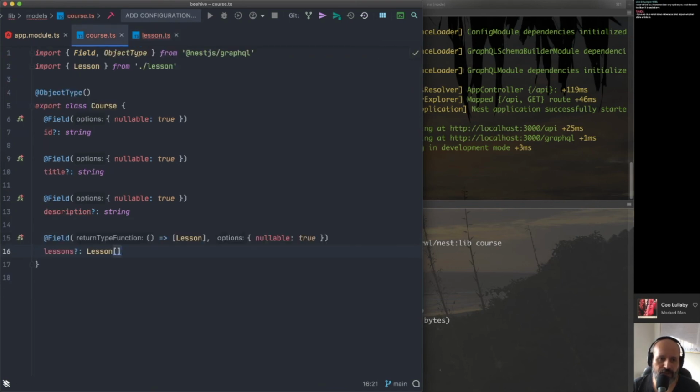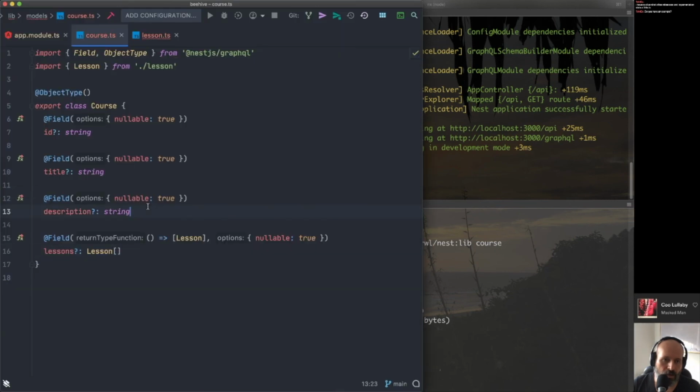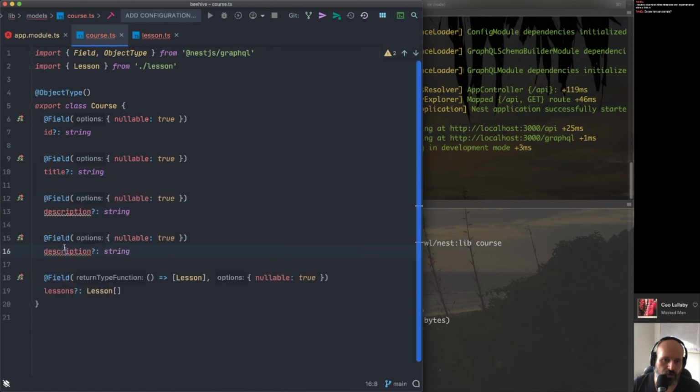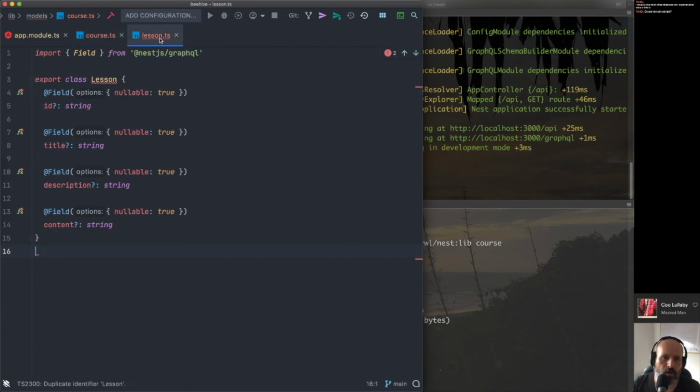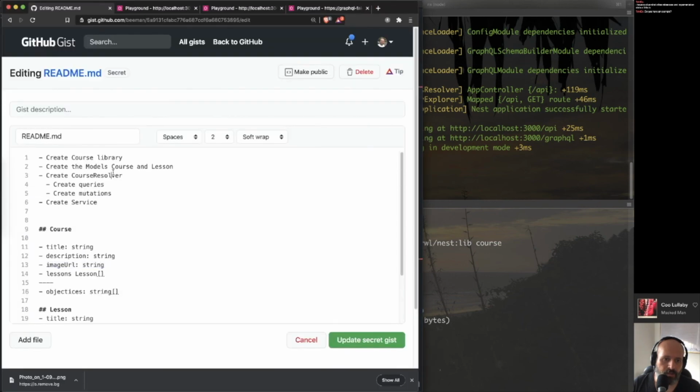This is all pretty straightforward. Let's quickly peek if I didn't forget some image URL. Let's get image URL there as well. In the course, copy it over and use image URL. Now, that's the first step. Second step is creating the CourseResolver. Let's save this quickly.